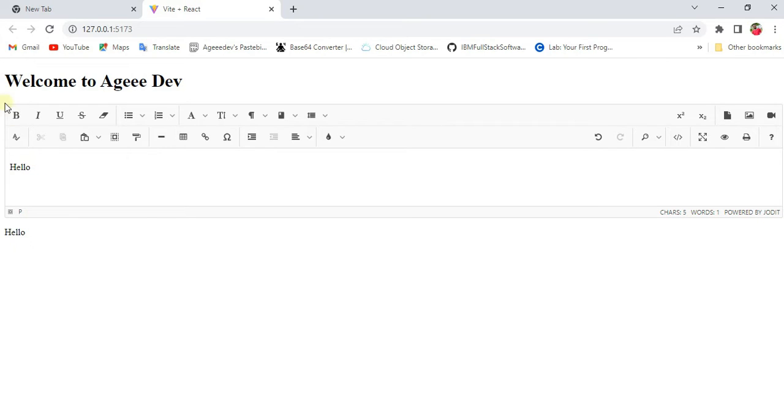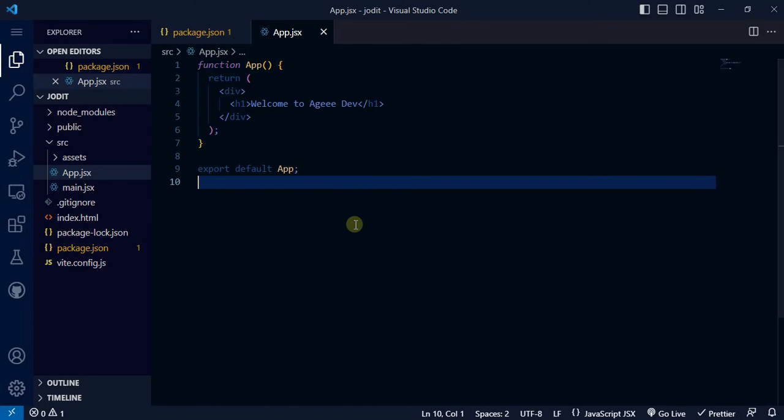Hello guys, you want a text editor that you can use to bold your text, italicize it, underline it, add bullets to the text, and do a lot of stuff with it? If you watch this video, you are going to learn how to add this text editor to your project. So let's dive in. For this project, we are going to need some packages.